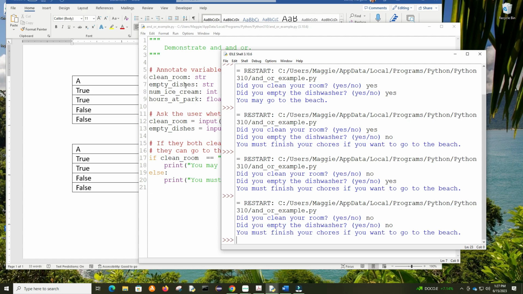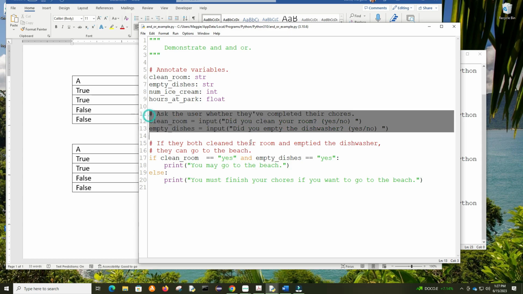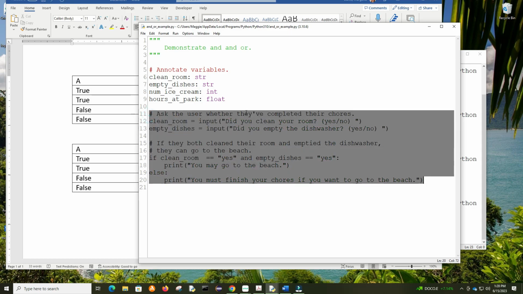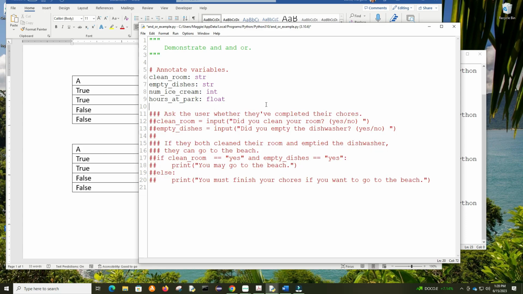Now, I'm going to select everything from ask the user whether they completed their chores through the end of our else, and comment it out by choosing Format, Comment Out Region. So this code won't run when we work on the OR code. Let's write the OR example.